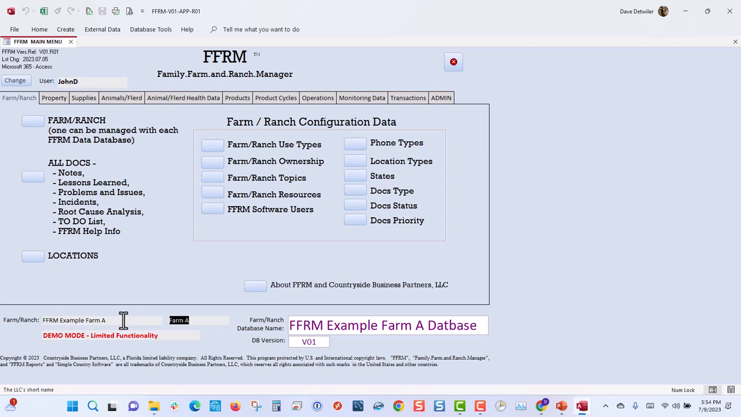Notice here that in demo mode, it does flash. It's a little annoying, but once you pay the $50 and you buy your license, that will change to just licensed mode, and it doesn't flip on and off anymore. And this is basically FFRM. You've installed it, and the application is pointing to the data file for Farm A.